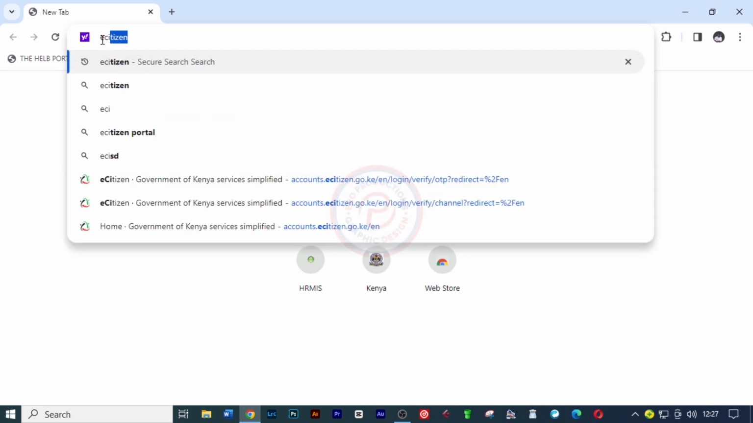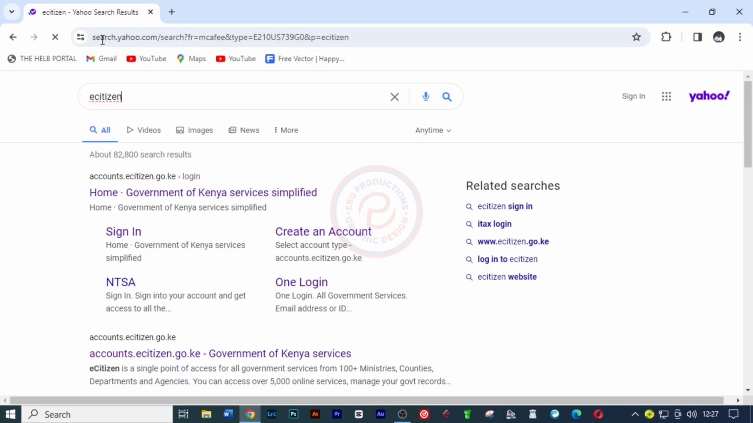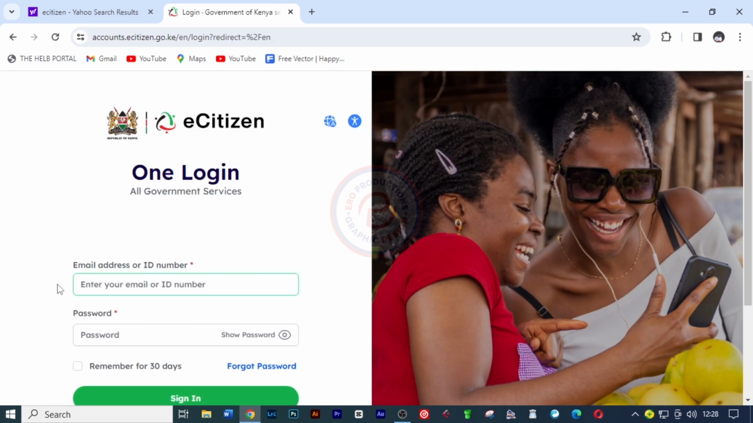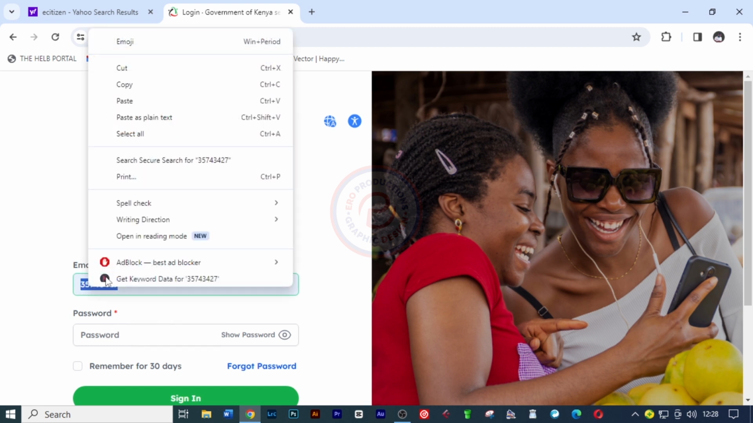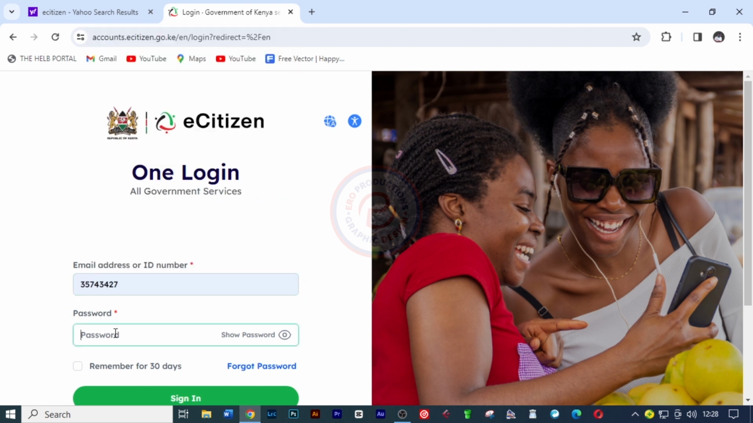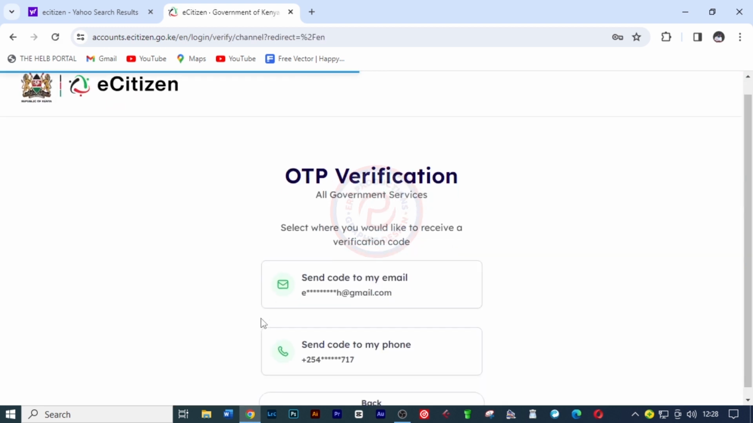The first thing to do is to search for eCitizen on Google, and then you click on sign in. And here you will put your sign-in credentials, that is your ID number or your email, and then you'll have to put your password. And if you do not know it, please make sure that you click on forgot password and then you reset it. But for me, I already know it for my client.